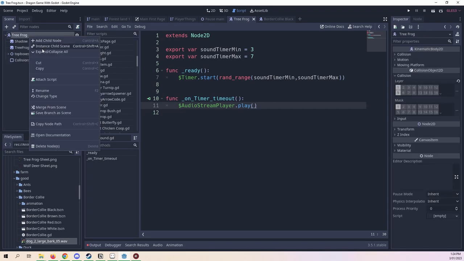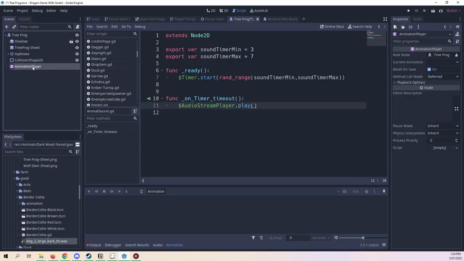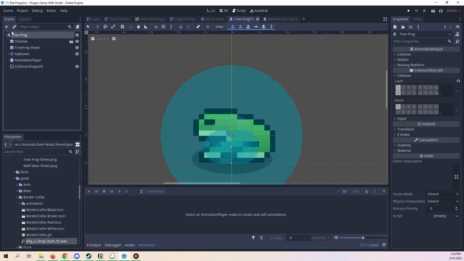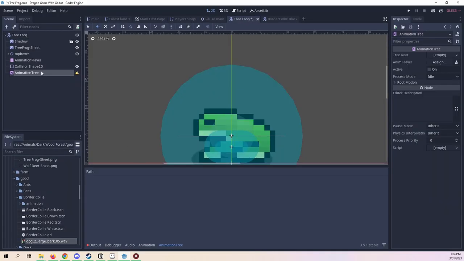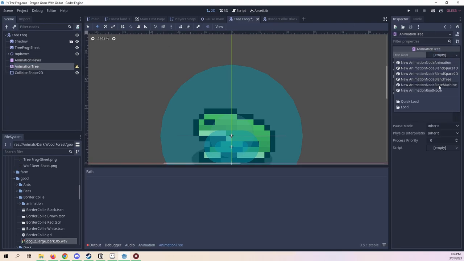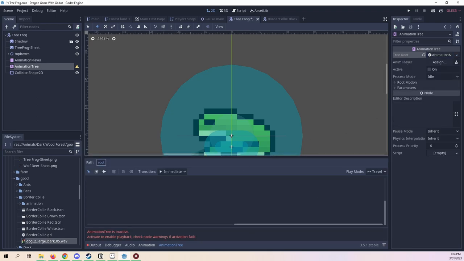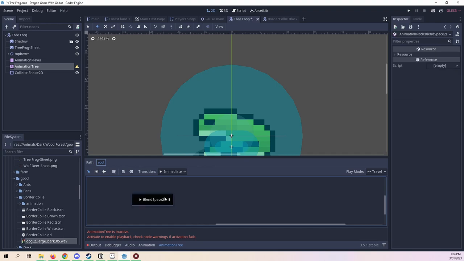We also need an animation player. Move it up from here. And an animation tree. There we go. What do we got in here? We got an animation node state machine. We go into here and we go add BlendSpace2D, idle. Make that the start one. Tap that, make sure you select it, and that's the start one.